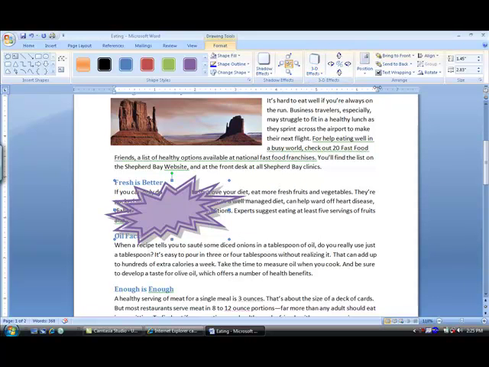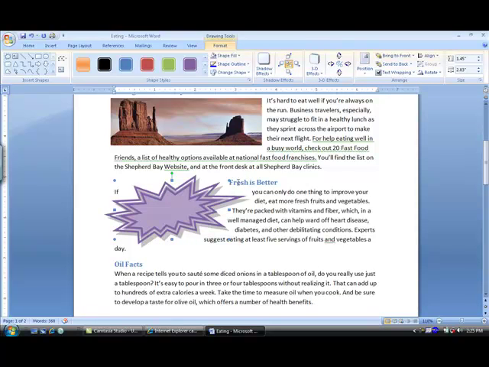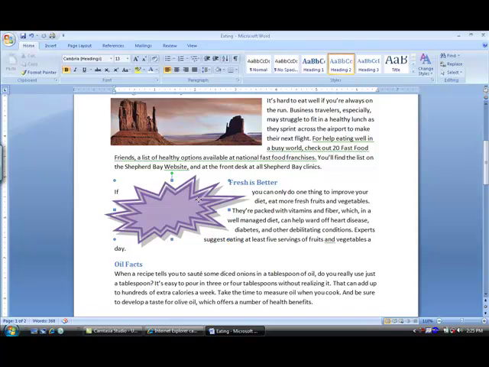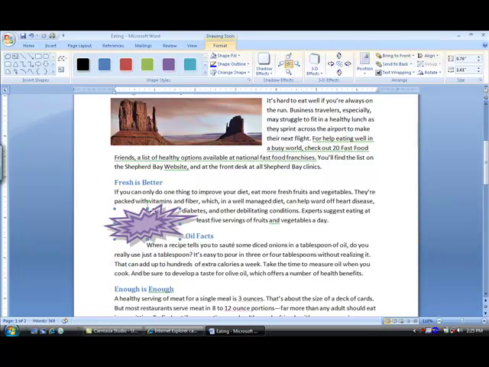Once again, we can go to Text Wrap and we can choose that. And then you can resize your shape to whatever size you need, and you can move it wherever you want it to go.